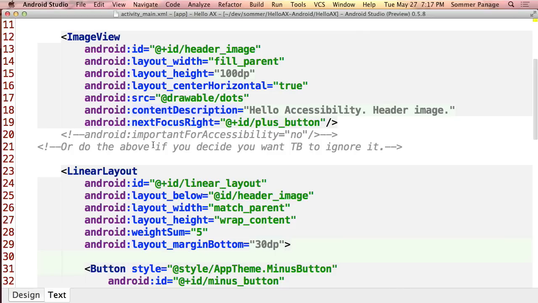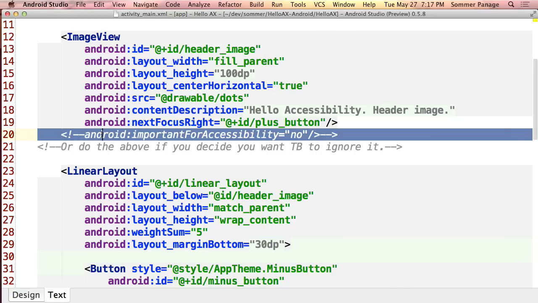You could also argue that maybe that header image actually didn't need to be accessible. Some people might argue that, and that's fine too. And so you can see right here, I commented this out, but all I would have had to do is add important for accessibility equals no to my image view, and that would have completely turned off the screen reader for that image. So that would have been another option if we thought that image really didn't matter for us.